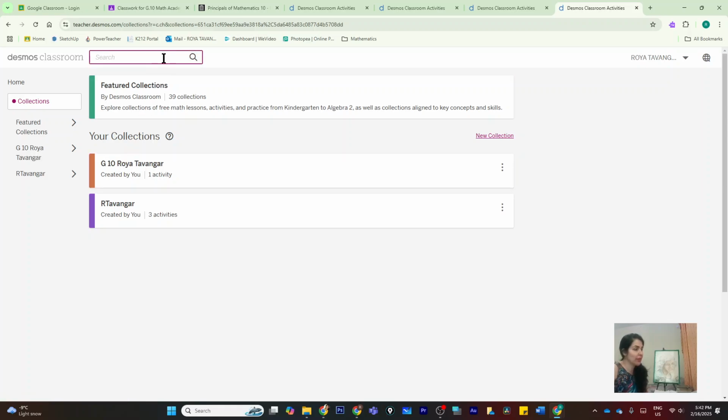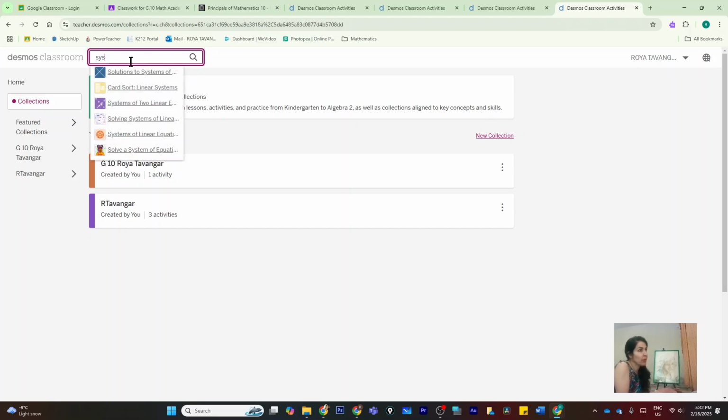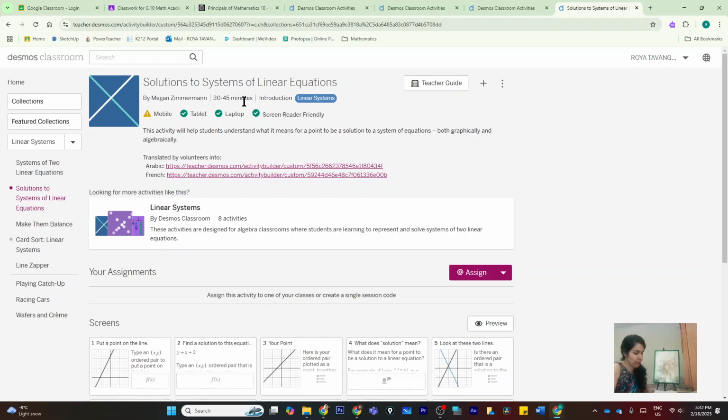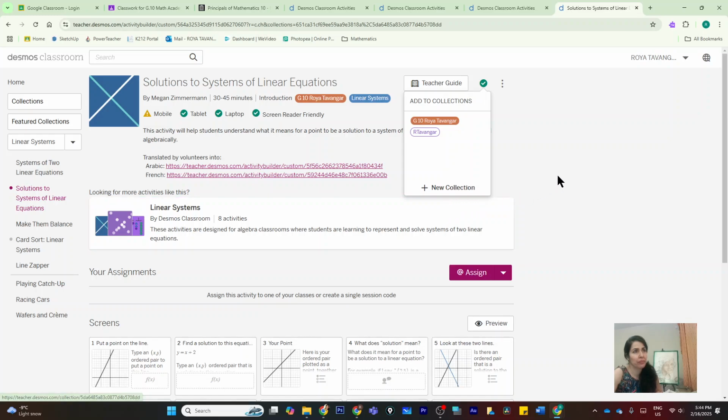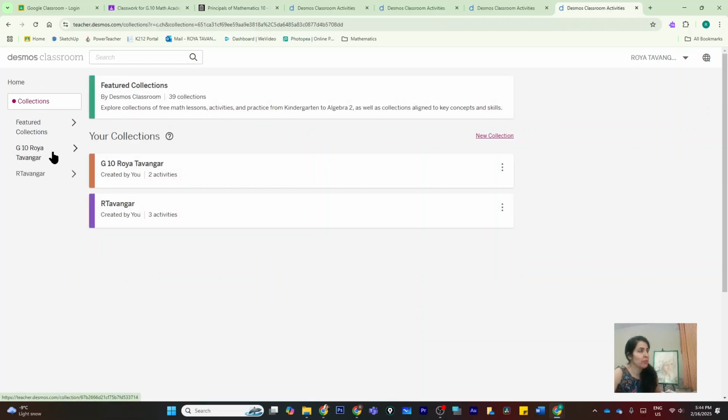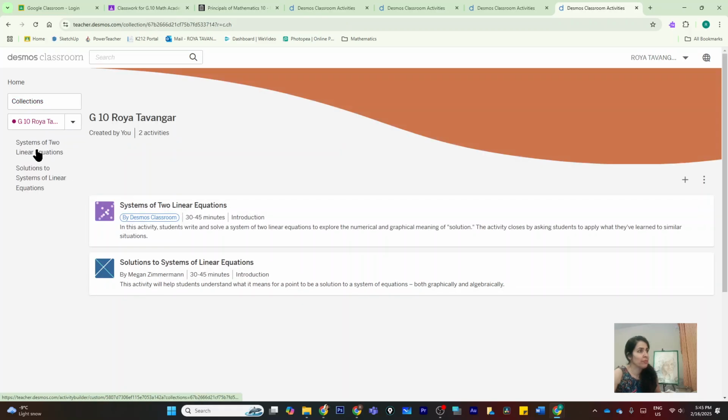I want to add another activity. For example, solution to system. This one, I'm going to add this to my collection. Click on here and add to collection. I'm adding to my grade 10. Now when you go to collections, this one, you see this activity is in here too.